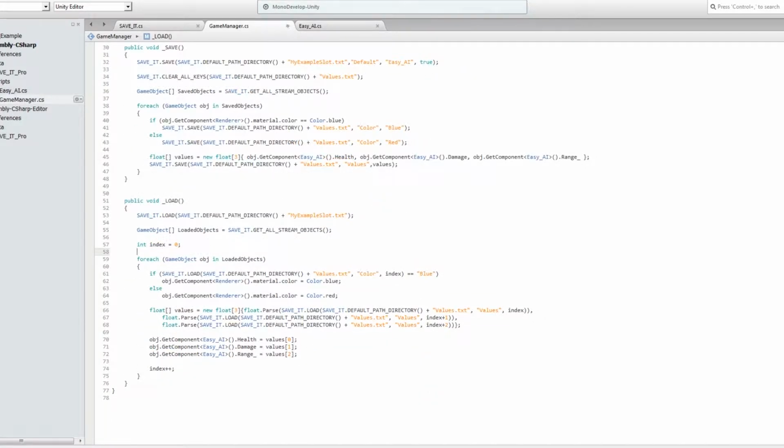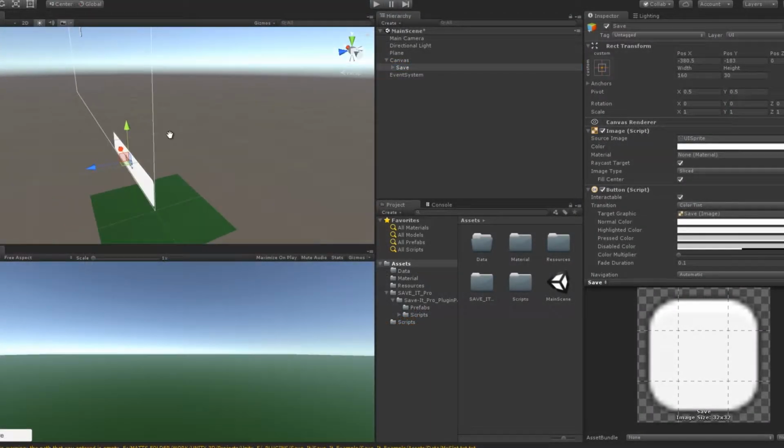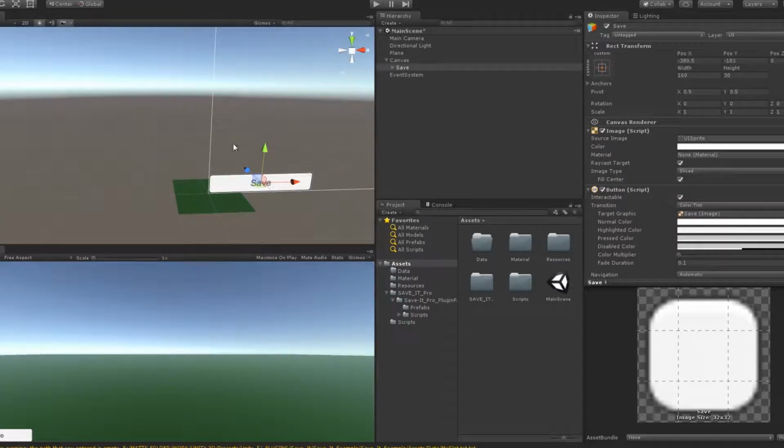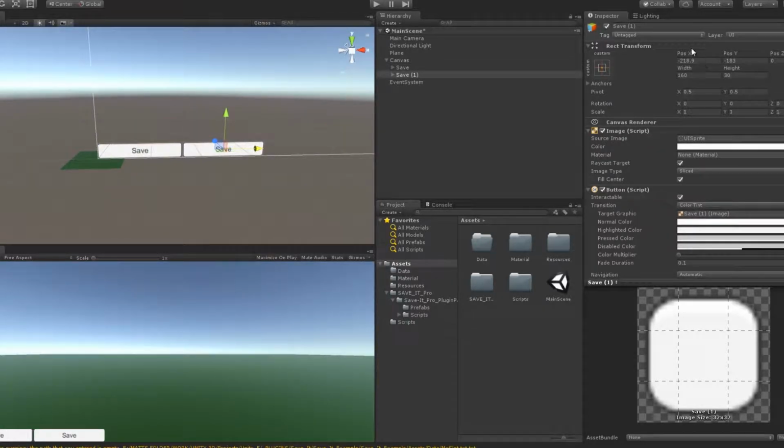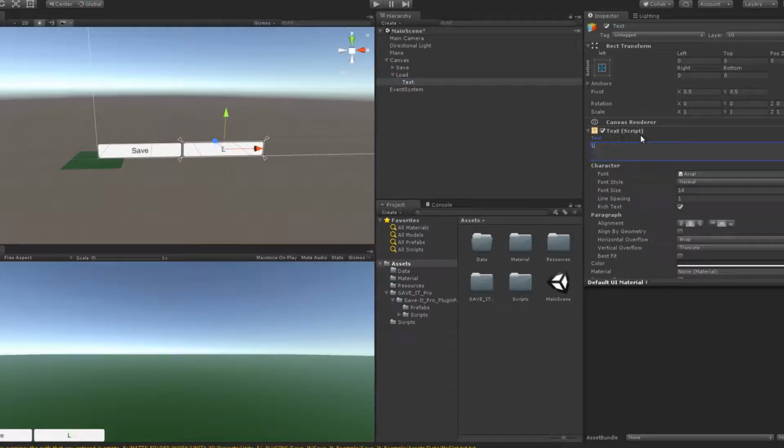We will also need the special content index for saved script values from the Easy AI component. This special index will read value per value on the specific line. Okay, that's all. Now just create a load button to load slot. We will also need to assign our created function to the save and load UI button.